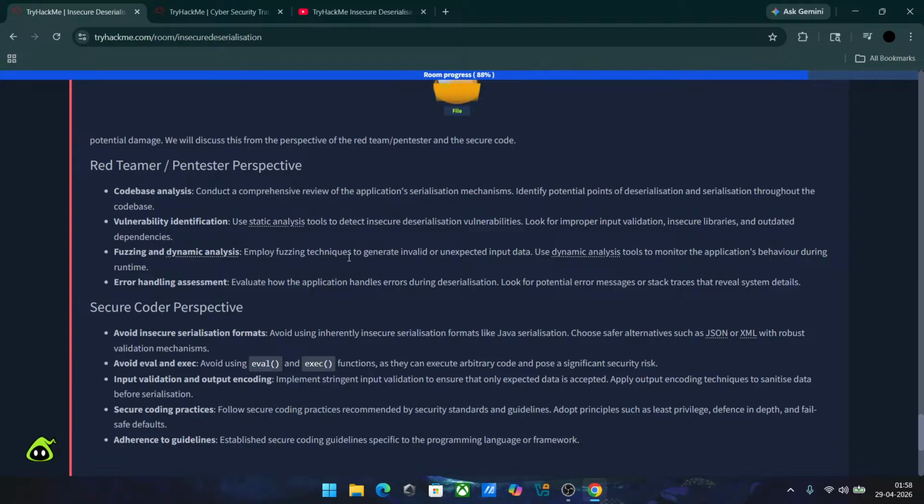Red teamer and pentester perspective. Code-based analysis: conduct a comprehensive review of application serialization mechanisms. Identify potential points of deserialization and serialization throughout the code base. Vulnerability identification: use static analysis tools to detect insecure deserialization vulnerabilities. Look for improper input validation, insecure libraries, and outdated dependencies.